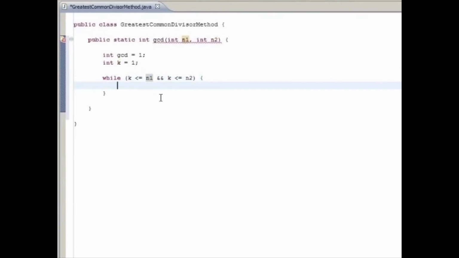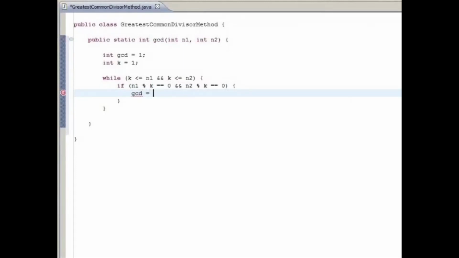So let's put this into code now. If n1 % k equals 0, in other words, if the remainder when n1 is divided by k is equal to 0, and n2 % k equals 0, because we need k to be able to divide both of these numbers. Alright, so what we're going to do here is simply update gcd and set it to k. And just before we end the loop, we're going to increment k.